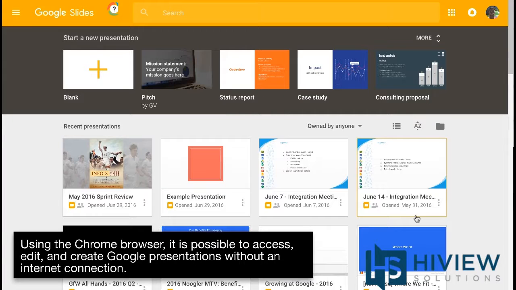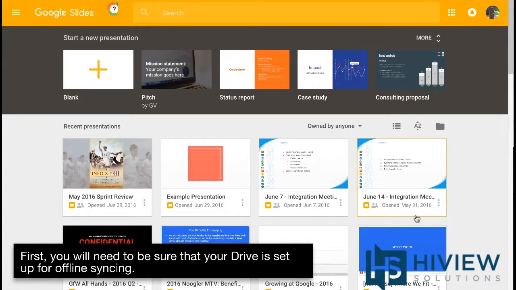Using the Chrome browser, it is possible to access, edit, and create Google presentations without an internet connection. First, you will need to be sure that your drive is set up for offline syncing.